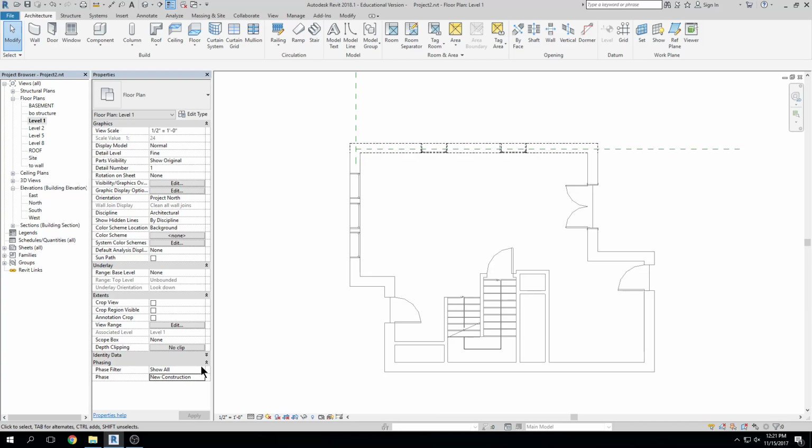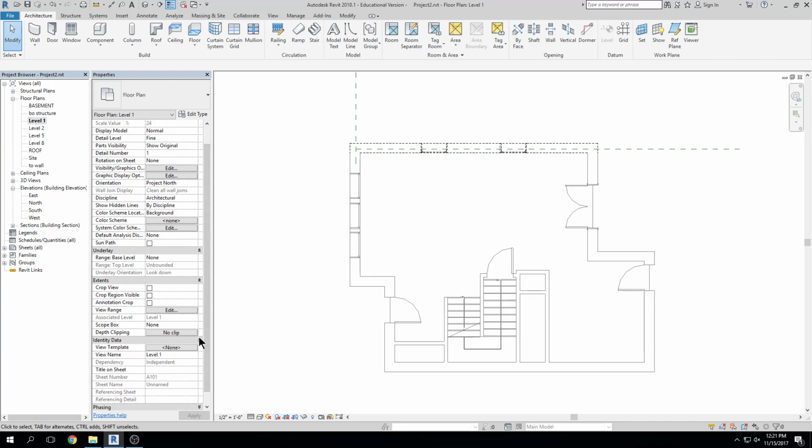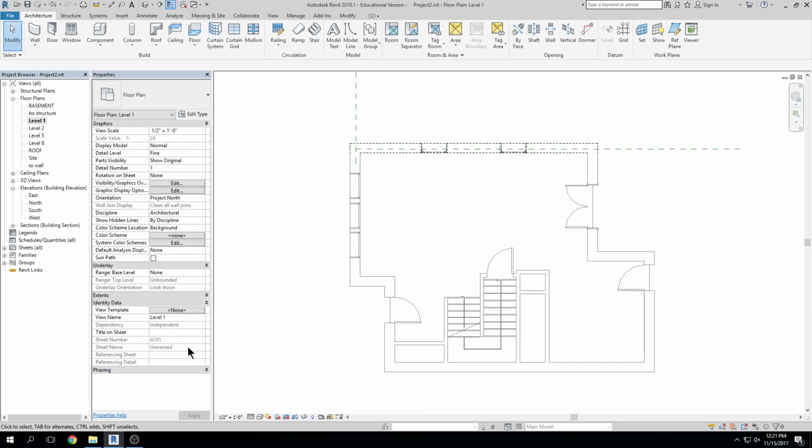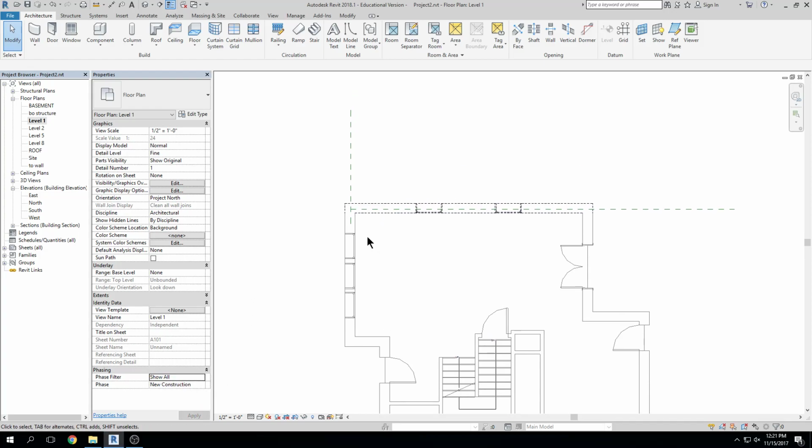So if I don't want to show the dashed, I could use a phase filter. If I don't want it to show dashed, I would say, show previous plus new. So all the demo stuff would go away, right? That's how I would change it. But before I do that, I want to add some new walls.